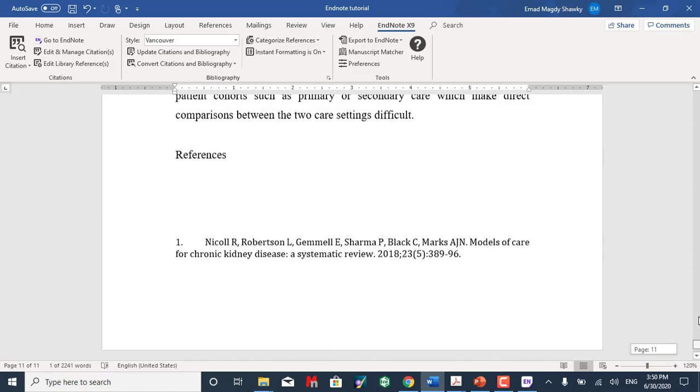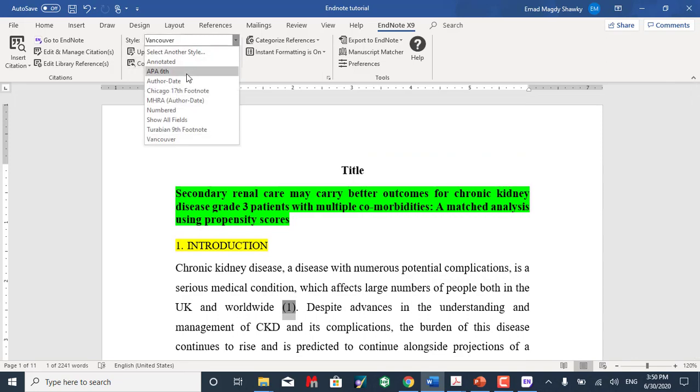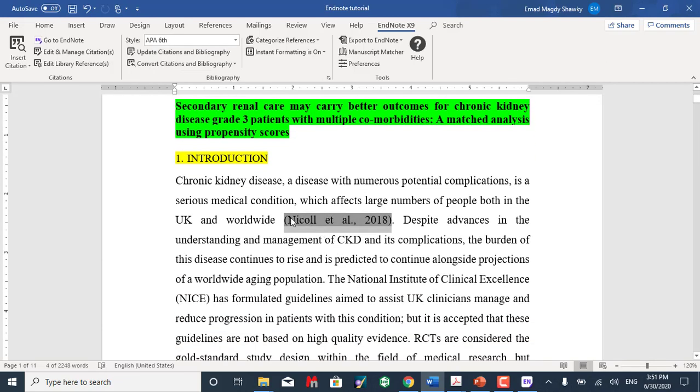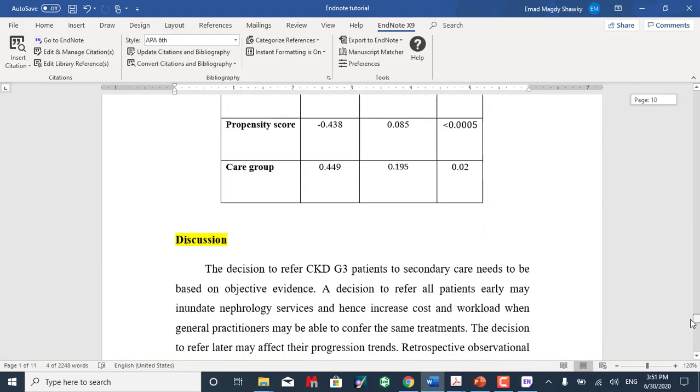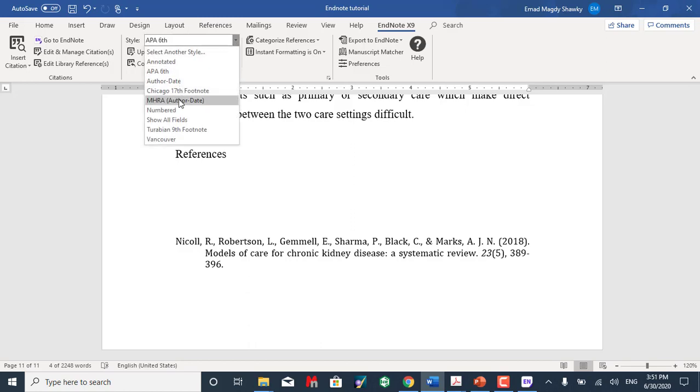We will apply the Vancouver style on our essay, but if I'd like to change to the APA style, the Chicago, or the number style, EndNote will do it. If I convert it to APA, as you see, APA is a type of reference which cites the name of the first author and the year in the in-text, and the reference list will also change to APA 6. So we don't have to do anything, it's all done by the software. So we will return back to Vancouver again.